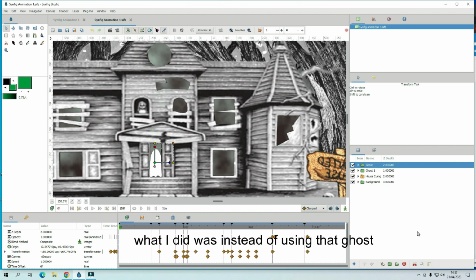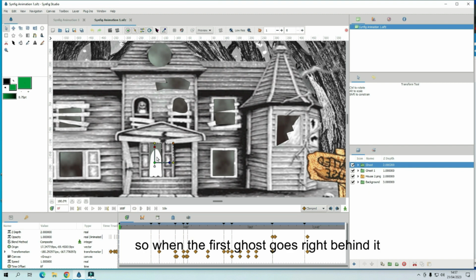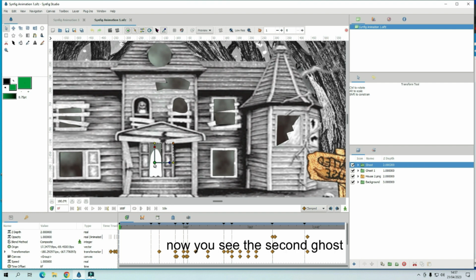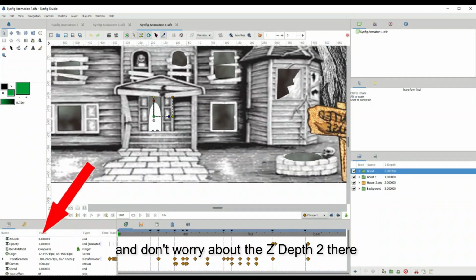What I did was, instead of using that ghost to go behind, I made another ghost, same size, right behind that. So when the first ghost goes right behind it, at the same size, put a keyframe there and make the opacity 0 for the first one. Now you see the second one, and then move the second one around. And don't worry about that Z depth 2 there.